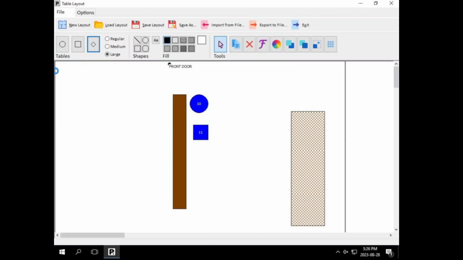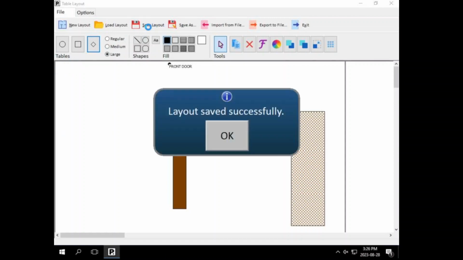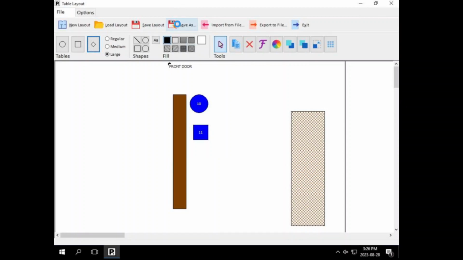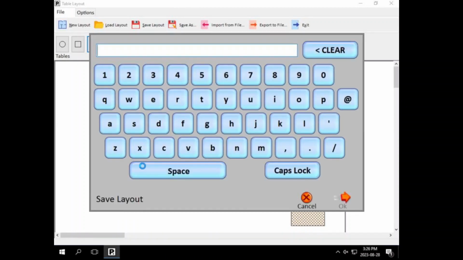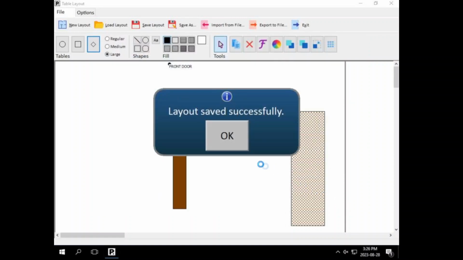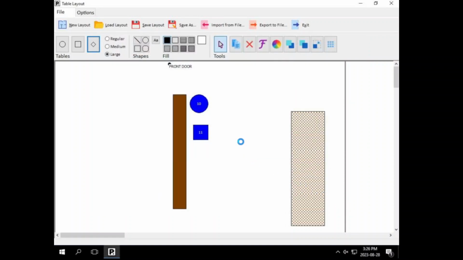When you're done with the floor plan, you would go save layout. I usually go save as, and we can call this test floor plan, and hit OK. And now I've saved this into my database, and now I can actually deploy it to a station or a group of stations if I want to.